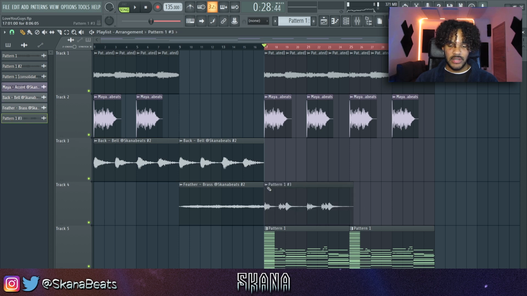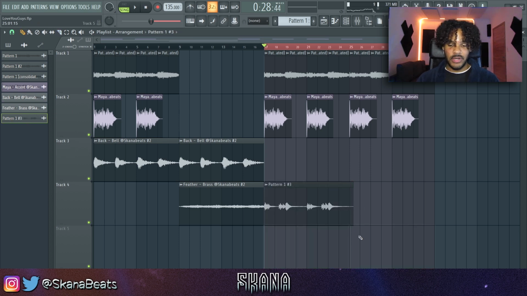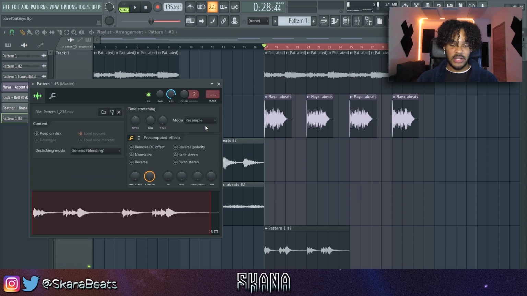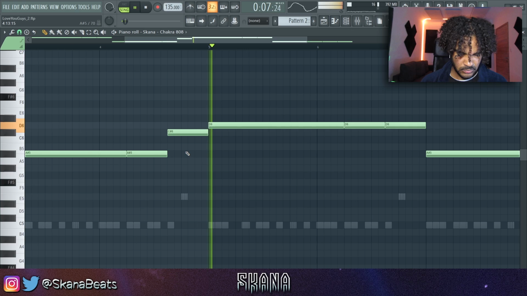So I'm gonna add that in there as well, that little piano, and then I think we're done because we already did the drums. So let's see how it sounds all laid out and structured.